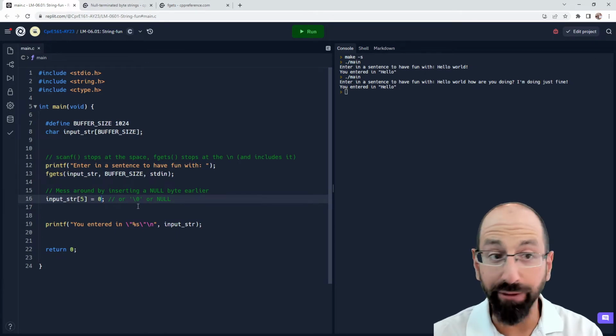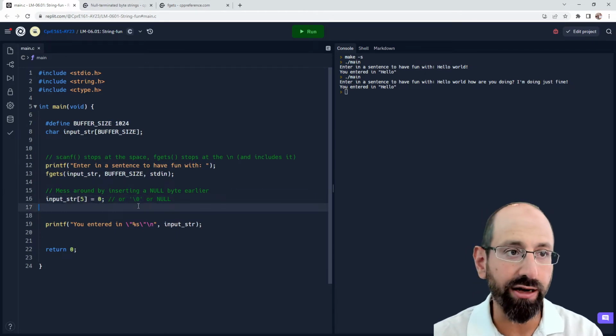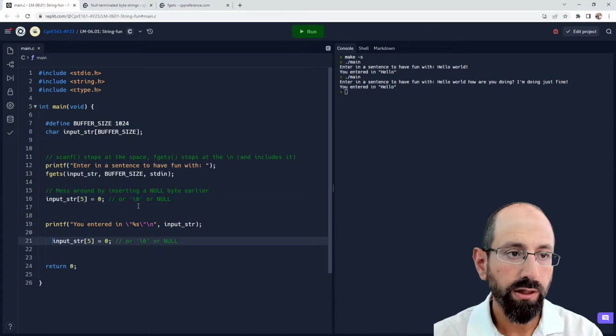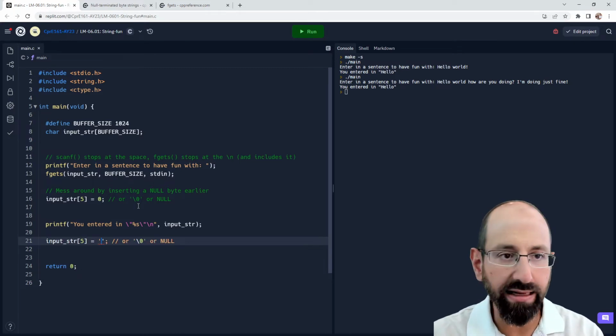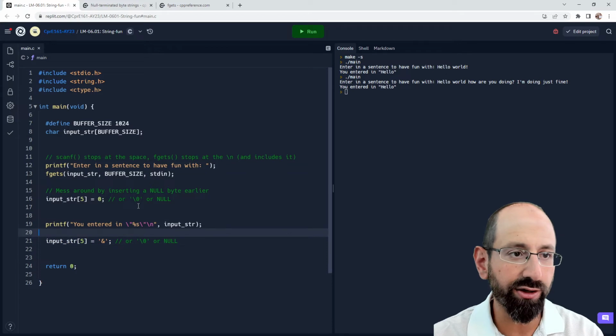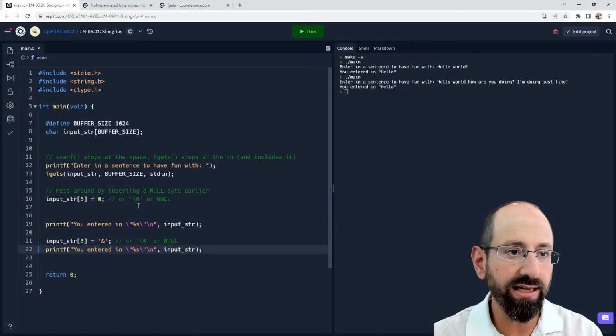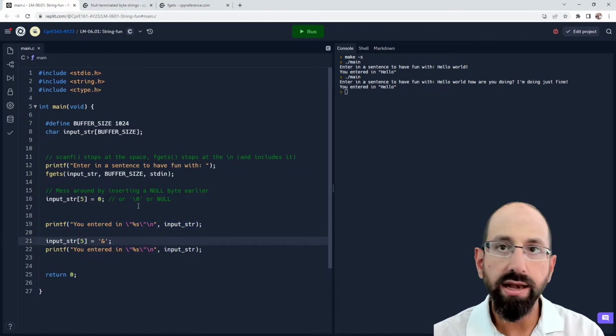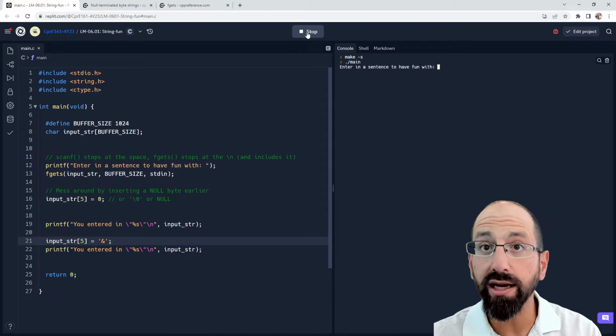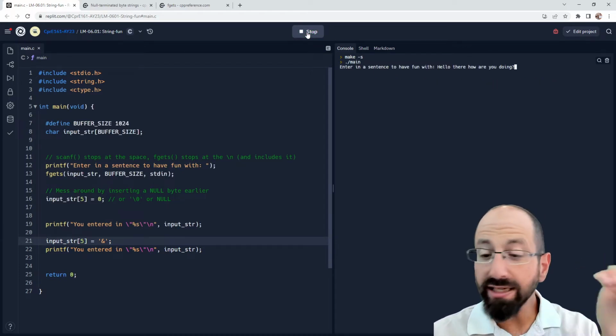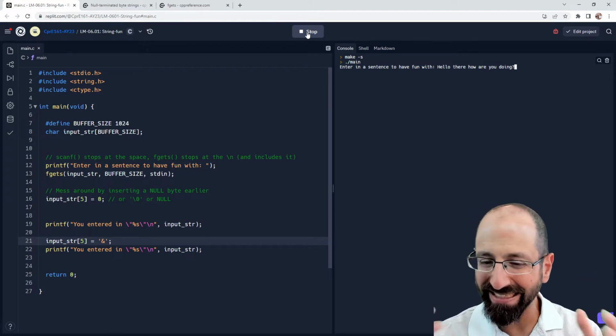And if later on we get rid of the 0 and replace it with another character, not to belabor the point too much, it doesn't really matter which one. Let's just add something that we know is just a different character. And then when we do it again, now the string didn't disappear, right? Hello there, how are you doing? We didn't erase that other text. It's still there in the array.